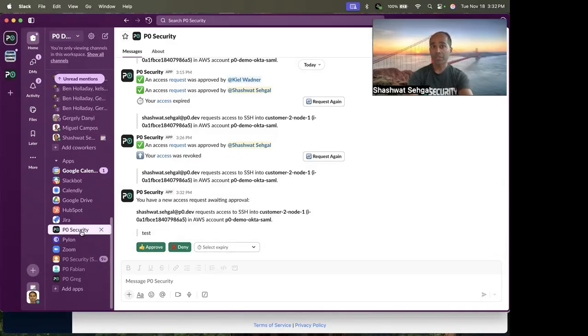You can also use Microsoft Teams, Google Chat, ServiceNow, or the P0 web UI, and you can also have the request be auto-approved if the user is on call, as per a schedule in PagerDuty or incident.io.